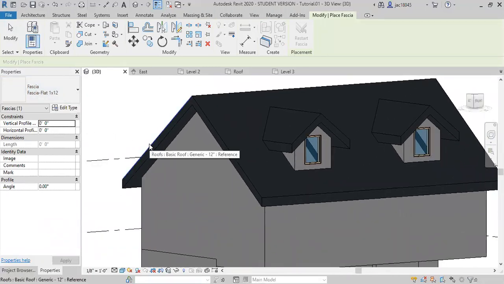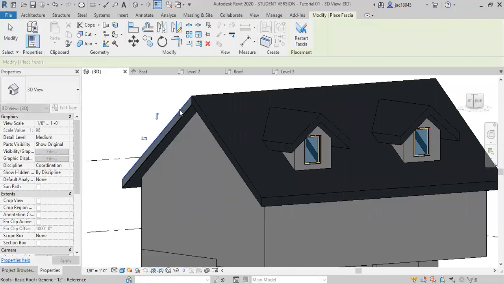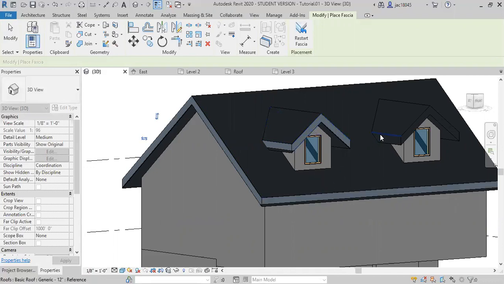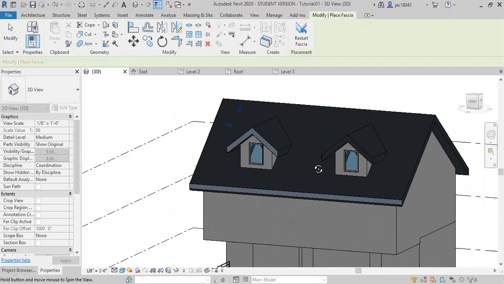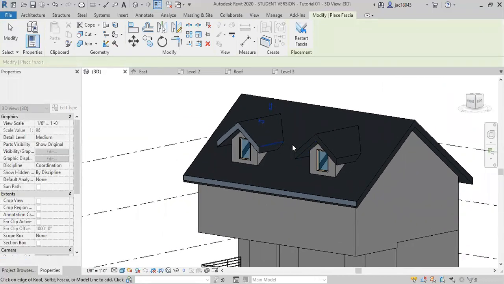Now you'll notice that there's a little bit of a blue line that shows up whenever I hover over the roof here. And you're going to click the top of the roof to be able to create the fascia. And so we're just going to go ahead and do that at the top of the edge of the roof. We're going to do that for all of the edges of the roof that we see here. I'll go ahead and rotate so we can get these other sides as well.